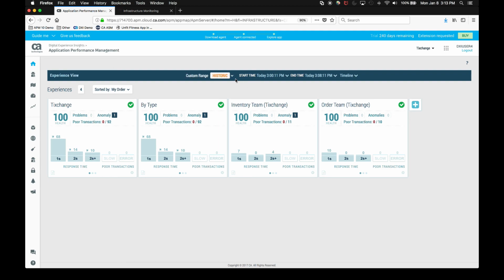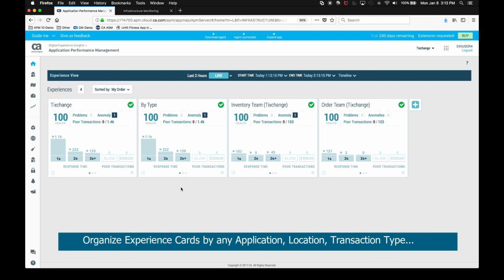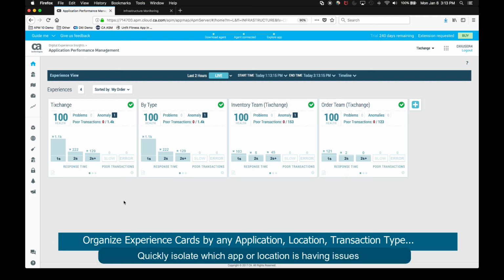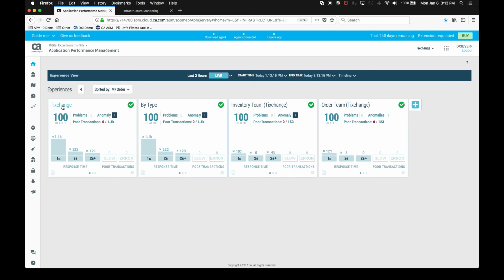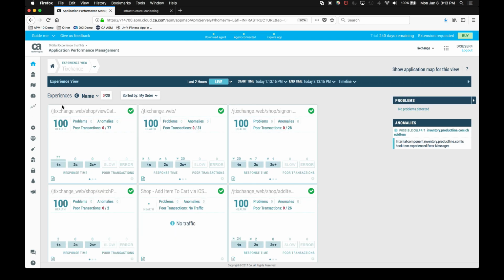So if we look here, again, it's filtered on any type of a time range. I'm going to just maybe do for the last 2 hours. And you can see these experience cards summarized just like it sounds. They're summarizing the experience of any of your transactions or your applications. So I'm going to click into the Tick Exchange one, and here's all the different URLs and business transactions for that Tick Exchange application. It already shows an anomaly over here on the right-hand side. And you can even expand to get more detail.